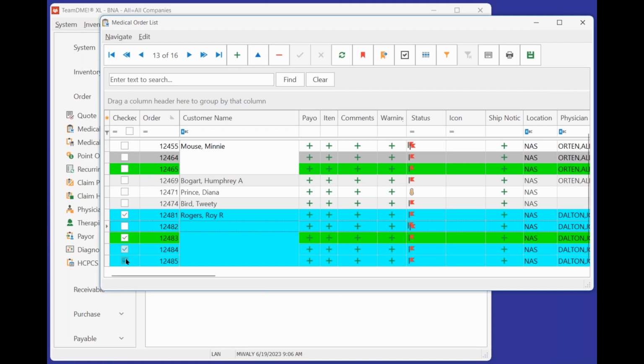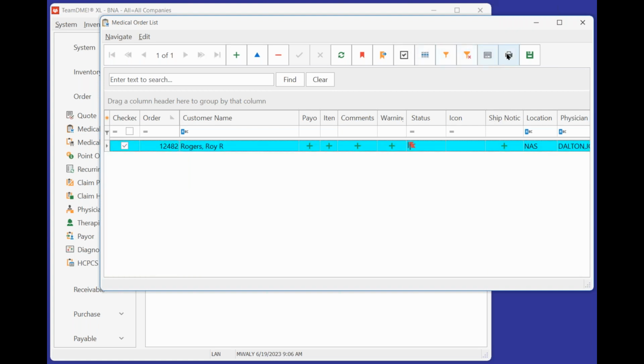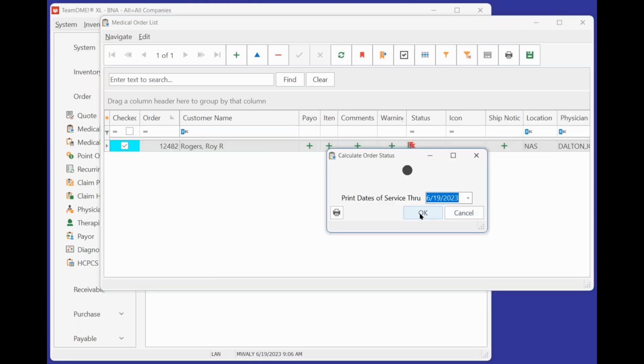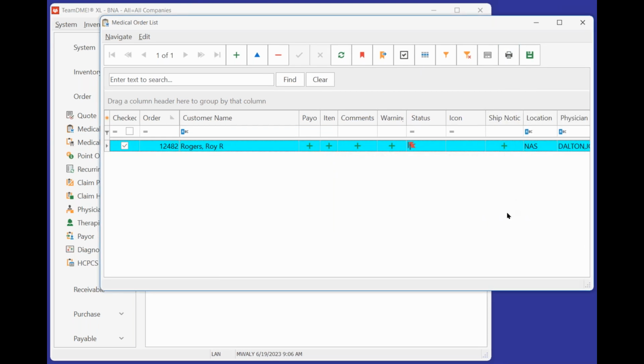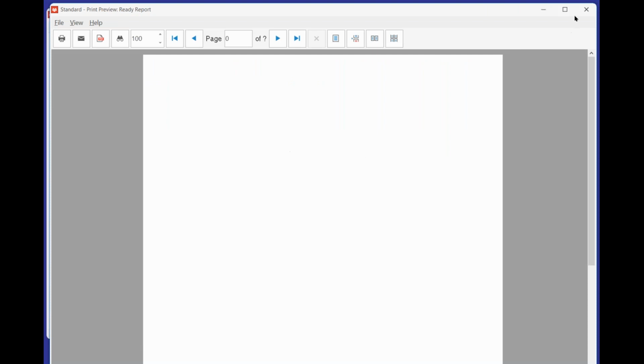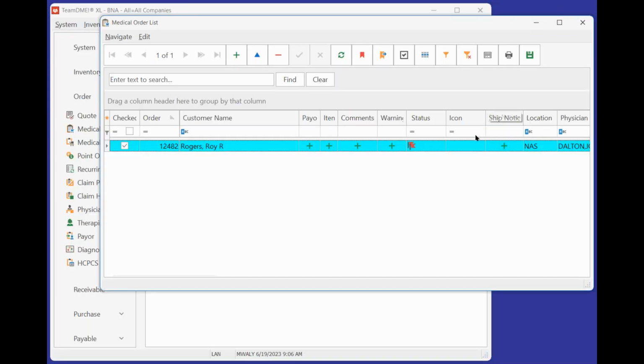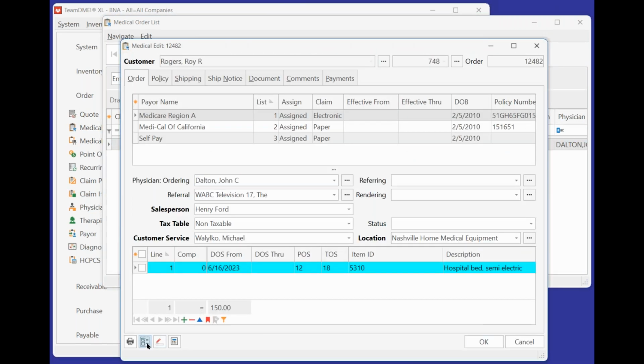So we're going to try one more here. Let's just see if that one will go, but it's probably still looking at other things, but we'll try that one. Uh-oh, we got 2 red flags, so that's not going to post. If I try and calculate, and then I run my ready to post report, it will not show anything because there's 2 red flags. 2 red flags means it will never post to medical orders. So let's go in and see what the error is now.